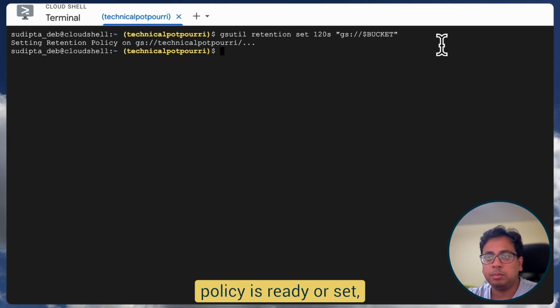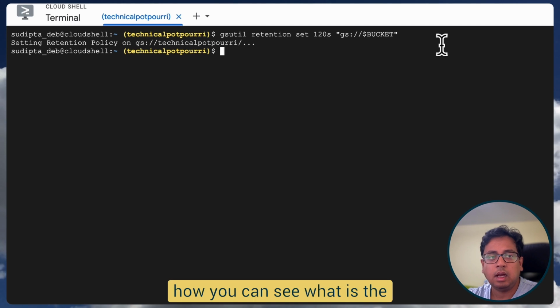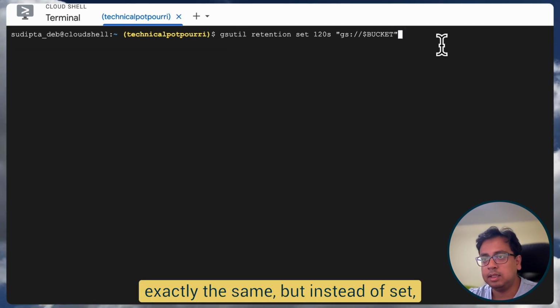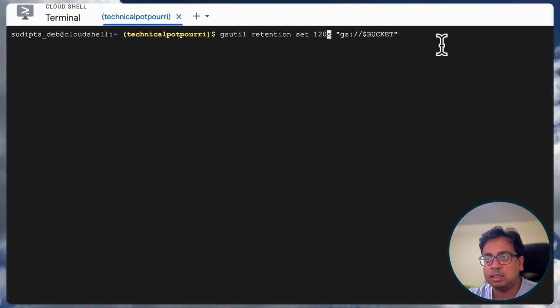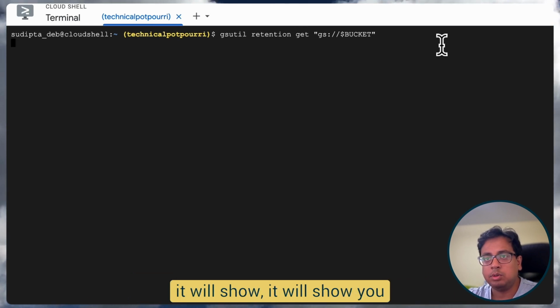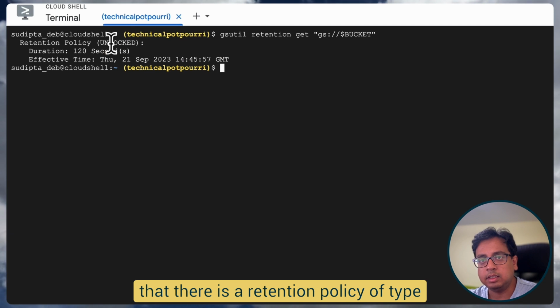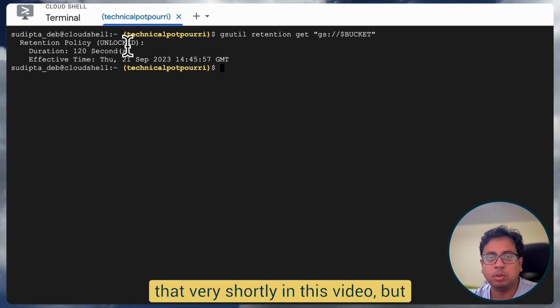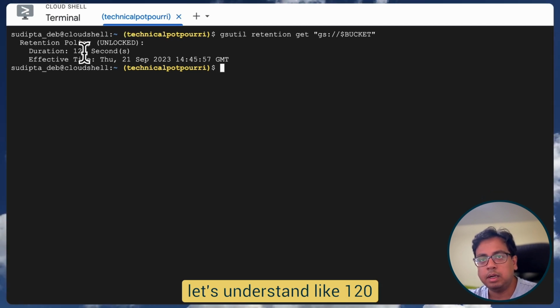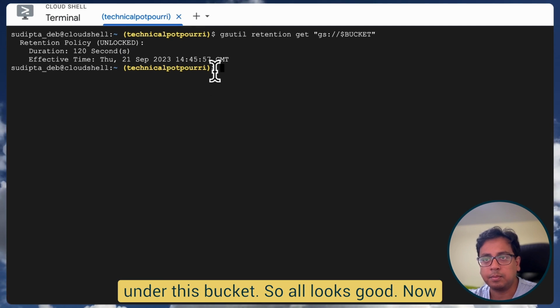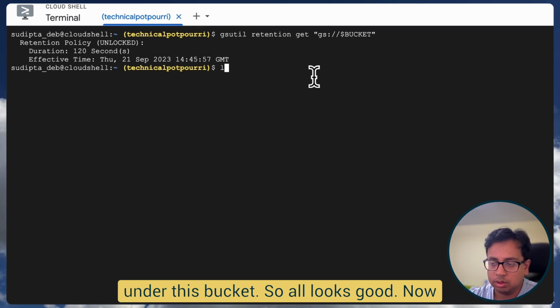Now once the retention policy is set, how can you see what the retention policy is? The command for that is exactly the same, but first we need to get rid of this 120 seconds, and instead of set, just type get, and it will show you that there is a retention policy of type unlocked. Now what is unlocked and locked? I am coming to that very shortly in this video, but let's understand that 120 seconds is the retention policy under this bucket. So all looks good.